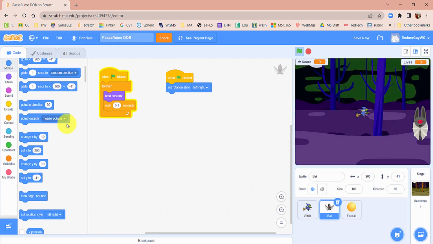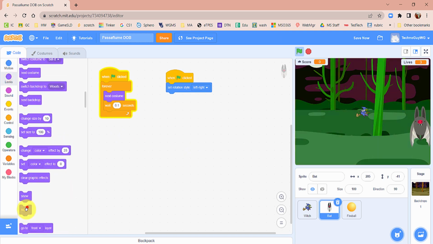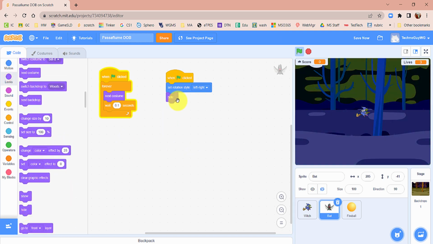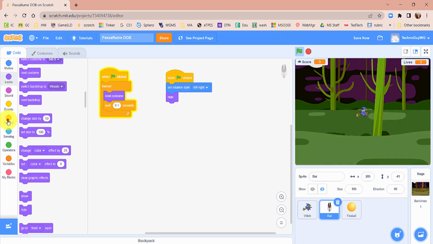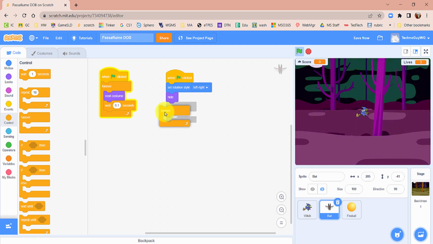We're going to go ahead and hide the bat. So go to looks and hide, because we don't want enemies on the screen right when the game starts. Then let's go ahead and pick a forever block and control how the bat is going to move when the bat does come on the screen.